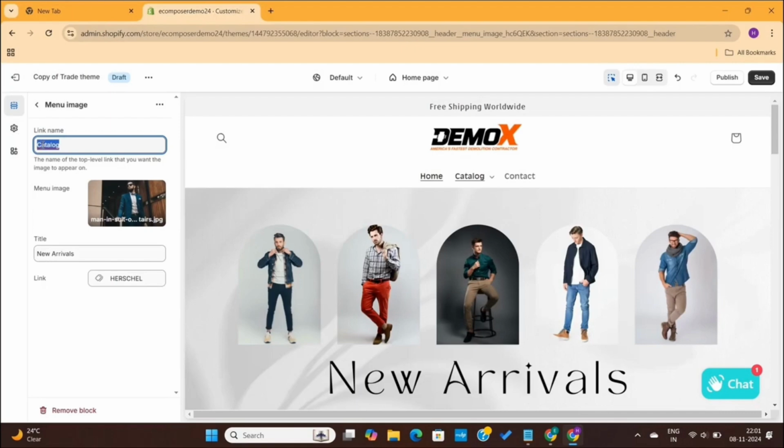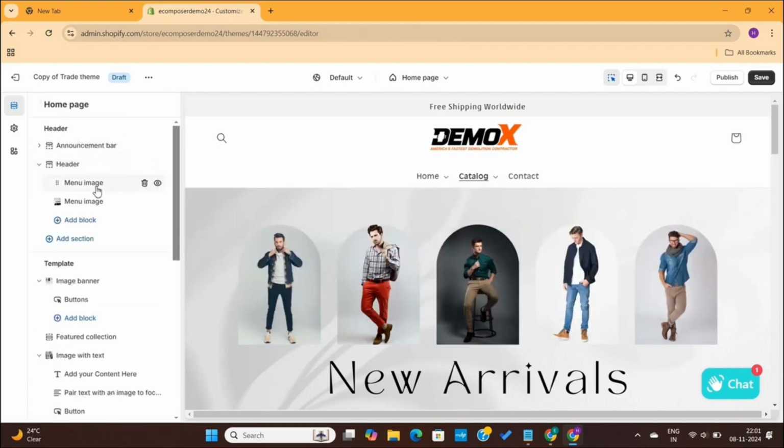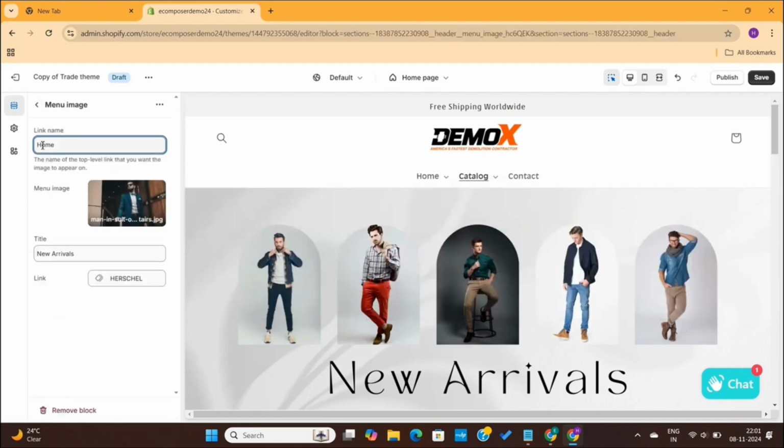name here. For example, if I add Home option instead of Catalog, you'll see that the image is now shifted under the Home option. Another thing to note here is that you need to type the correct name here. For example, if you type Home with small h, the image will not be visible in the menu, as the first letter of Home is in capital in the menu. So make sure to avoid these mistakes.